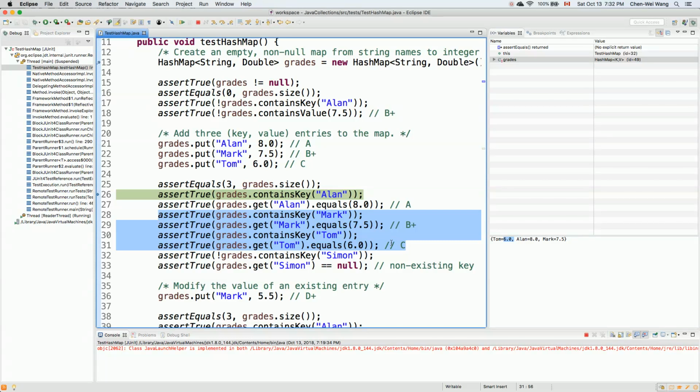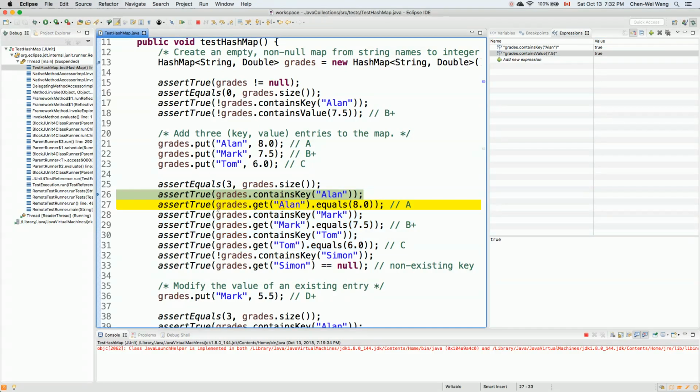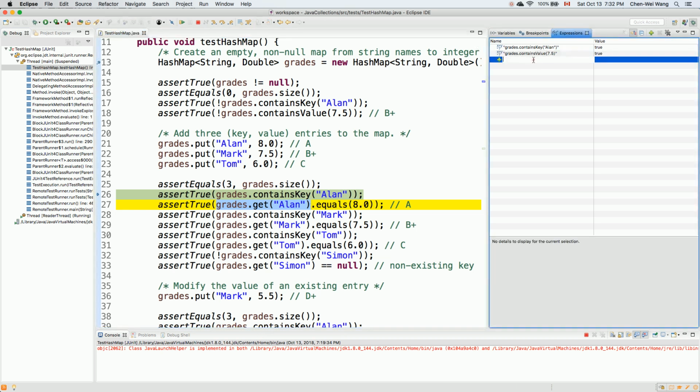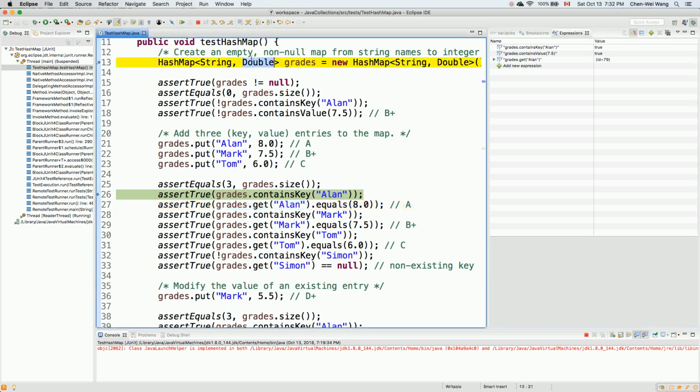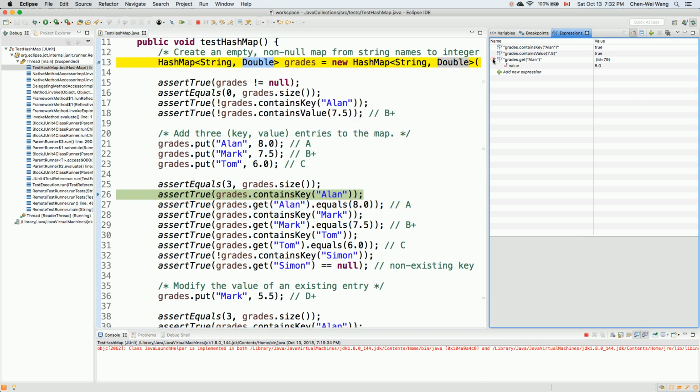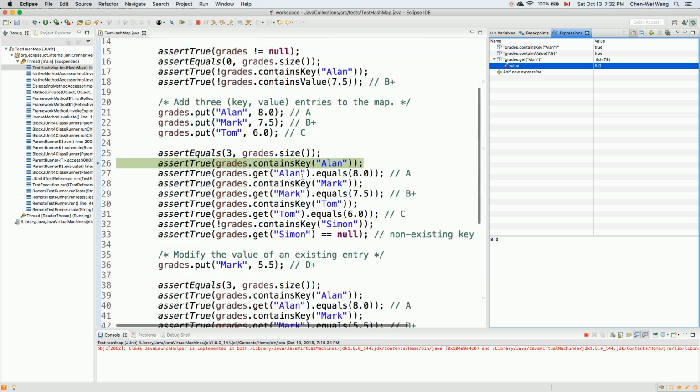Let me just put to you one more thing. If I go to expressions over here, I will show you this. I would say grades.get(Alan), and then I'll simply put this expression here, and it's going to give me basically a Double object, right? Because we declare the value to be double. If I expand it, it's telling me value is simply 8.0. So it's a wrapper object for the Double class.